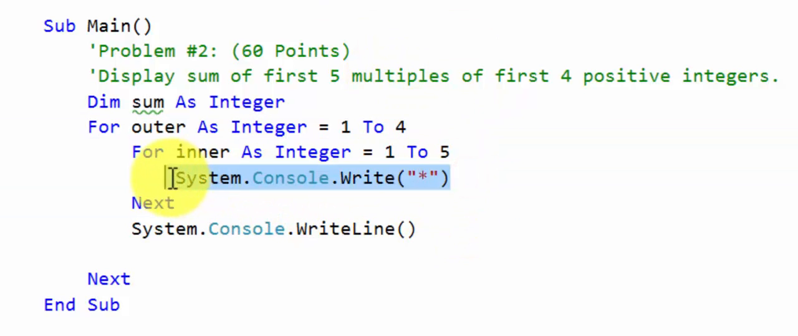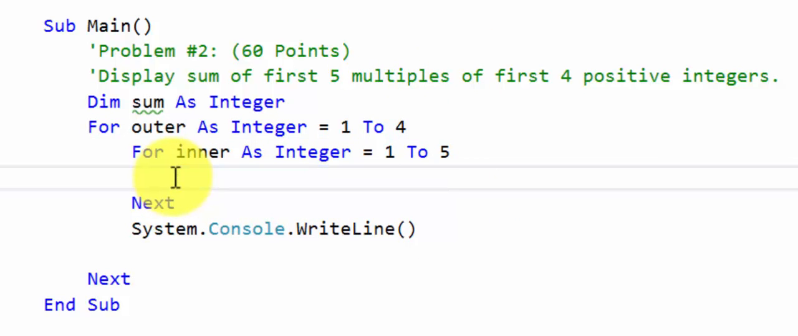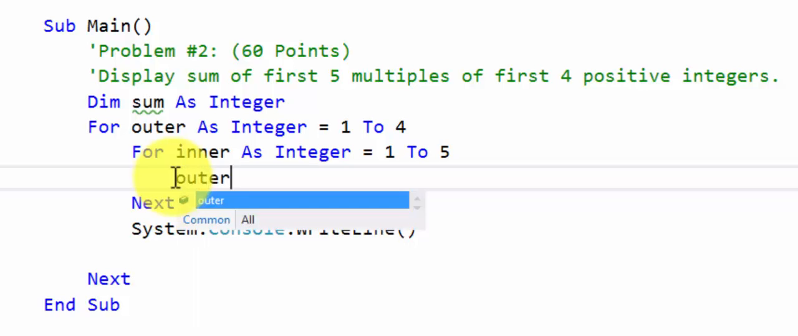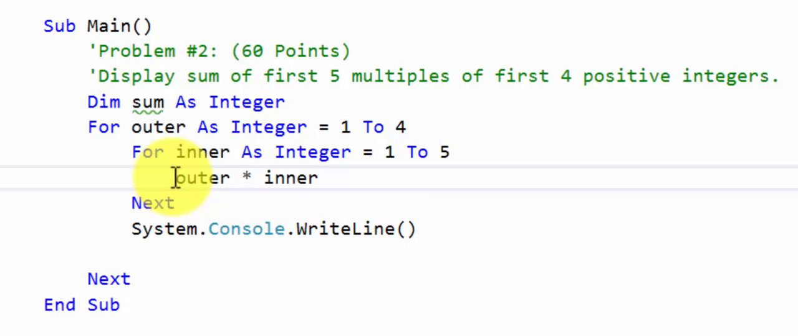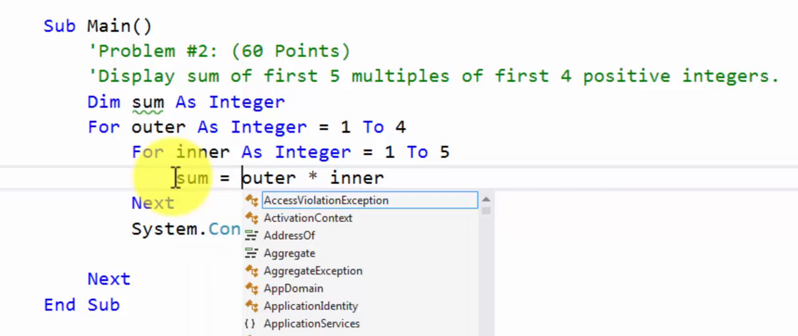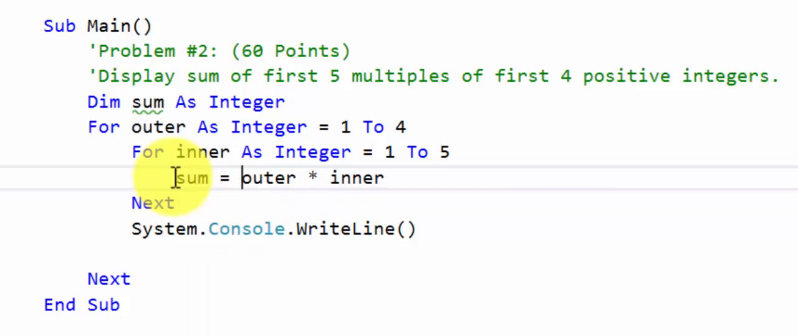And every time we run through the loop, we would like to generate the multiples and add them to the value of sum. In order to generate the multiples, we can simply multiply inner and outer. If we write something like this, it will be logically incorrect, because it will generate the multiples of outer and inner and store them in sum. Every time this loop runs, the value of sum will be overwritten by the new value, and the previous value will be gone. We need to preserve the previous value, and add to it.